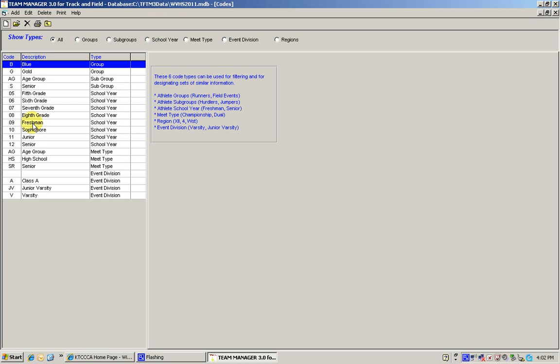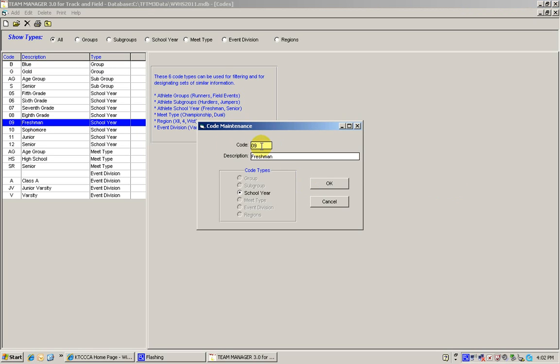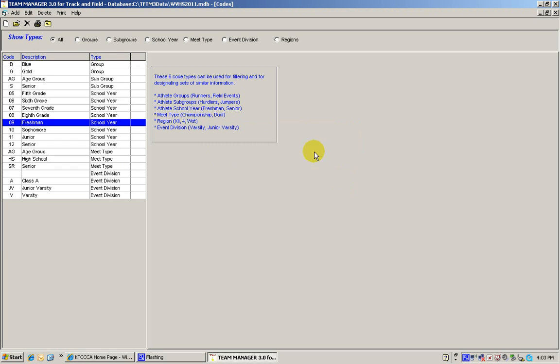So the way to change that is you would just double-click on the grade you wanted to change, so double-click on freshman. And for the code, originally it would say something like this, FR. All you're going to do is switch that to 09, so you're putting the year they are in school. And you're going to do that the same for 10th graders, 11th graders, and 12th graders. Pretty simple stuff.